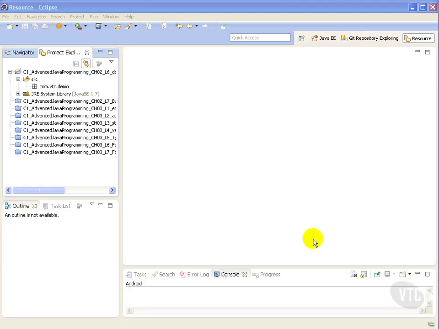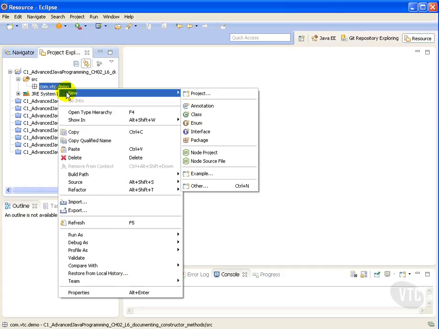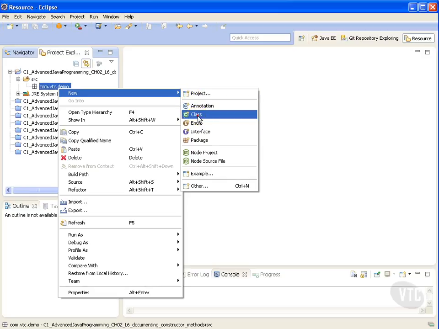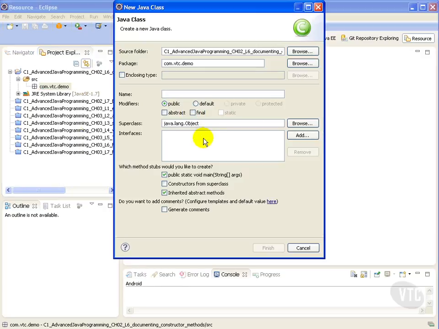Let's create a timer class in the package com.vtc.demo. We're going to go to File, Submenu, New, by right-clicking on the package, select the class option. We're going to name it Timer.